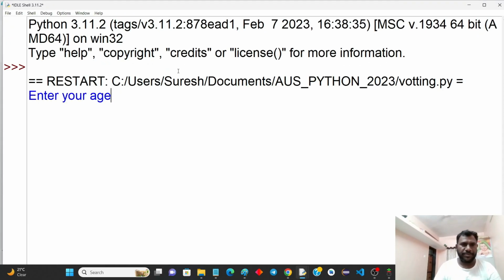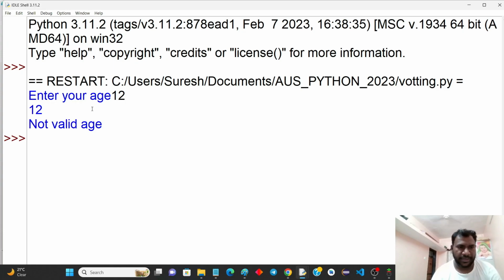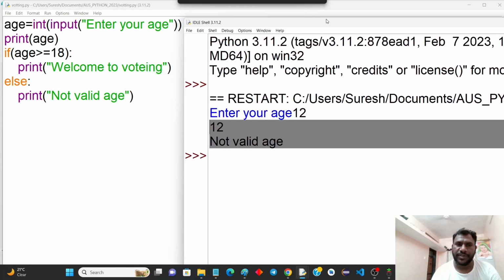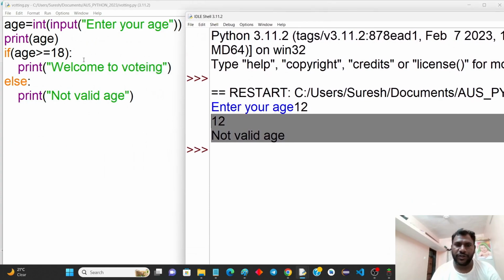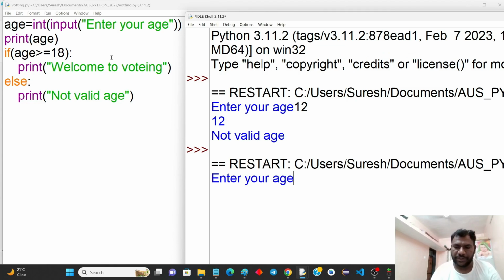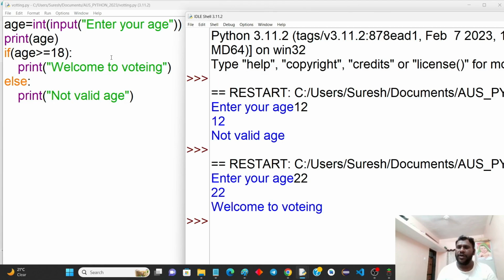Simply run, enter the age, suppose 12. The age is 12, so it prints not valid age, because what age did we need? Greater than or equal to 18. So simply run this program one more time. I am giving it 22. Welcome to voting. Okay. So we have just begun with the if else condition.